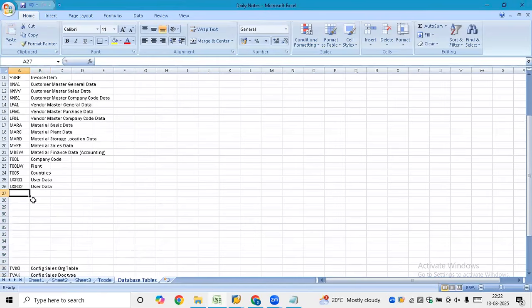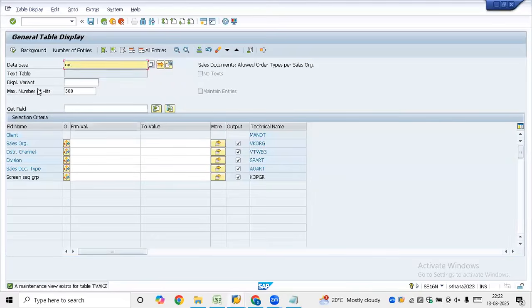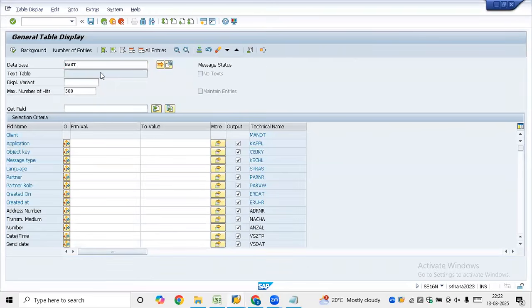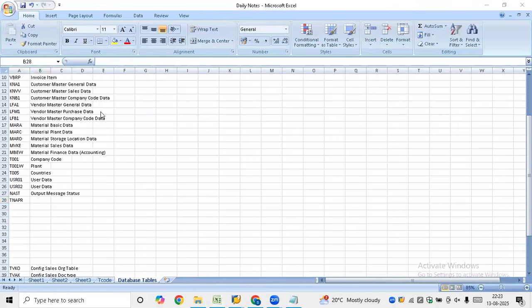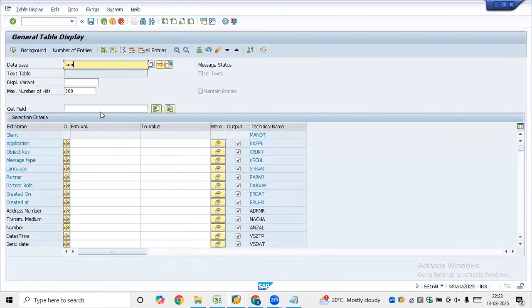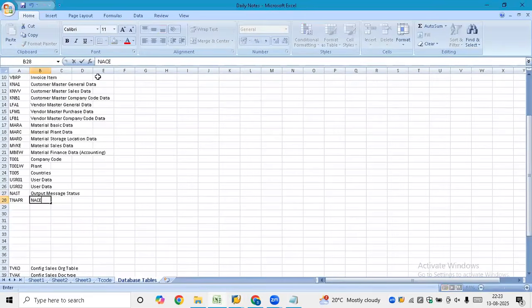Now there is NAST. NAST. And what is that? It shows the output, but I don't know the description for that. Message, output message status. Output message status. TNAPR, output NAST. It is the NAST table. NAST, T-code data. I just want to make you aware.